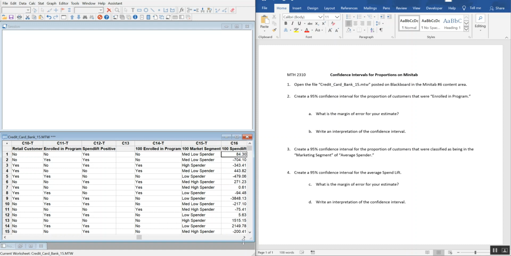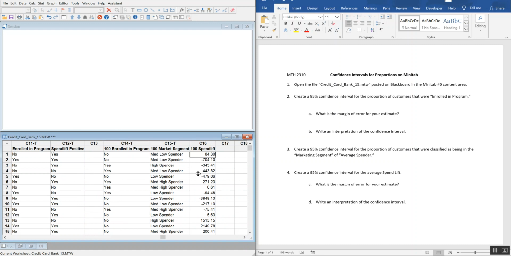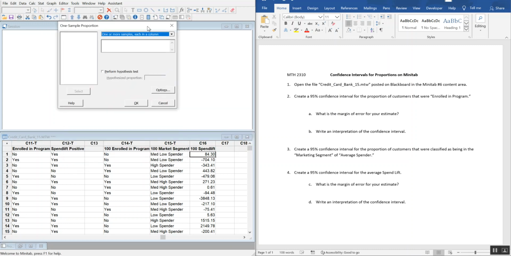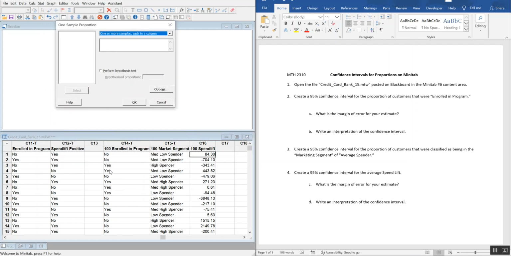All right. Now that I've got my samples, I need to do my statistics to them. So I'm going to do some calculating in here. The first thing I'm going to do is create a confidence interval for the proportion of customers who enrolled in the program. So I'm going to go to Stat, Basic Statistics, down to 1 Proportion. I'm using 1 proportion because if you look at enrolled in program, it's just a yes and no question. It's not quantitative, it has no units. So I'm going to go ahead and do that.